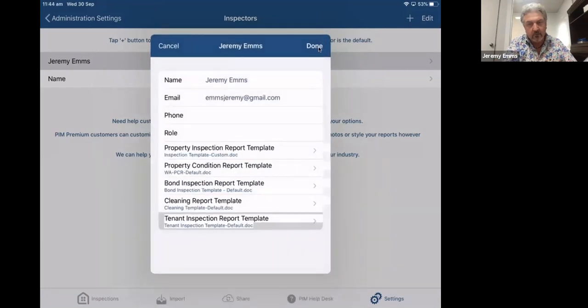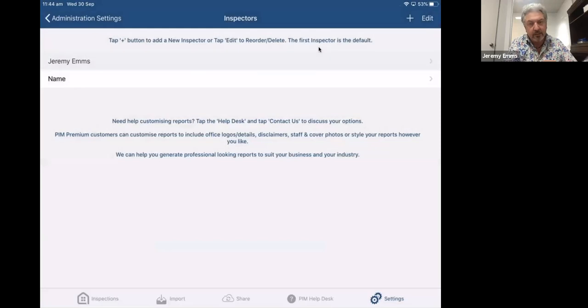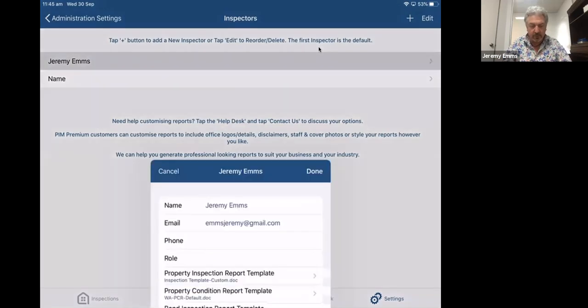Always press done, and that way it saves your templates, so that when you actually create your template, it's going to merge your comments and photos into the correct template for you. There are occasions where we'll see people having the template set to the default, so it's not using the one with their logo in, or they may have the wrong template set up for their property condition report.